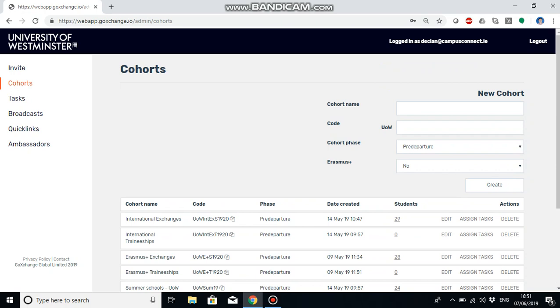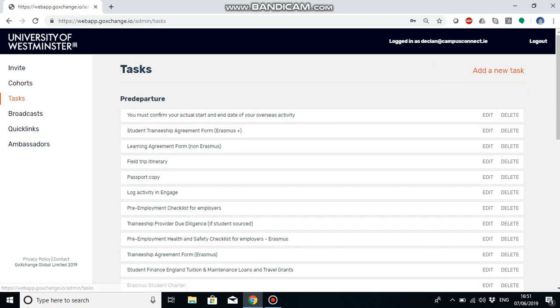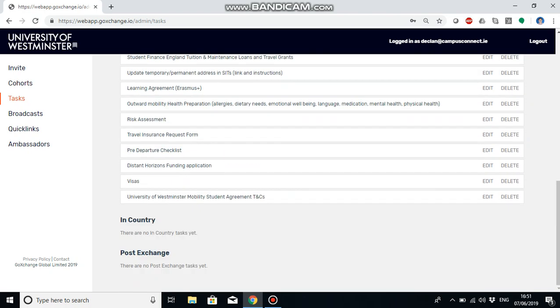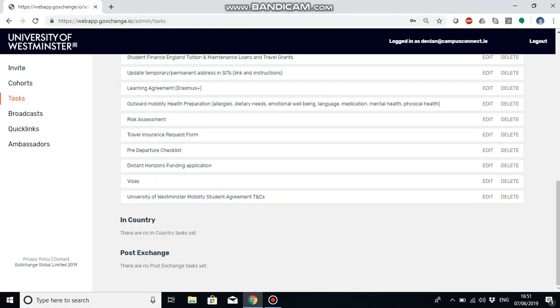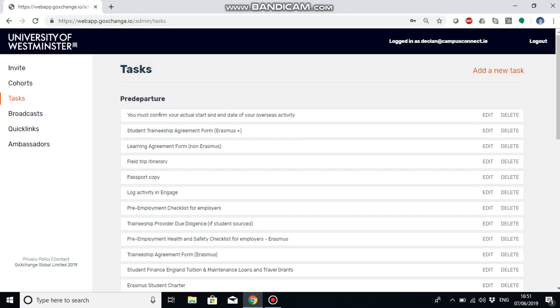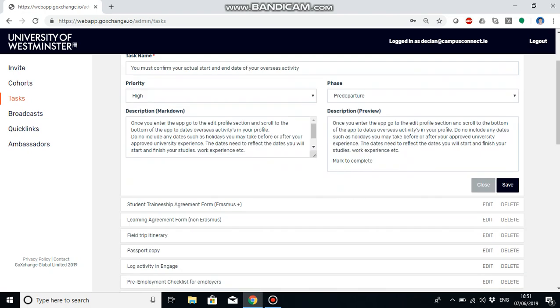What you need to do next is go to your tasks. As you can see here, we already have a list of University of Westminster tasks which are currently in use. Tasks can be either pre-departure, they can be in-country, or post-exchange. You also have an edit button, so you can edit all the information of the task.